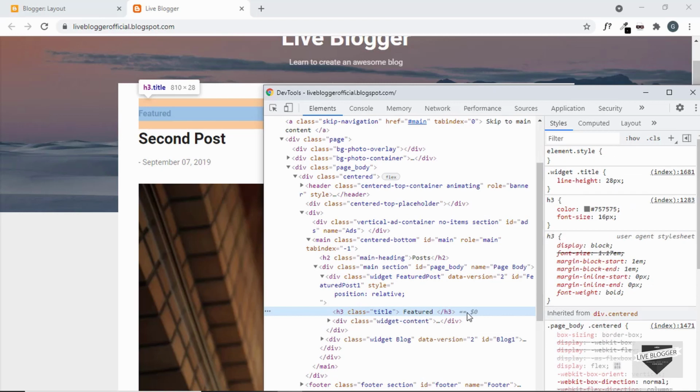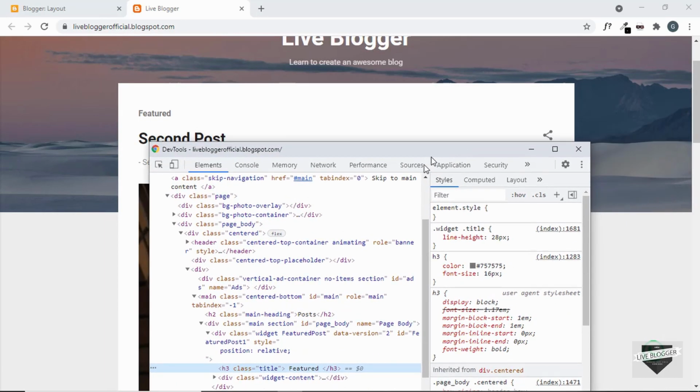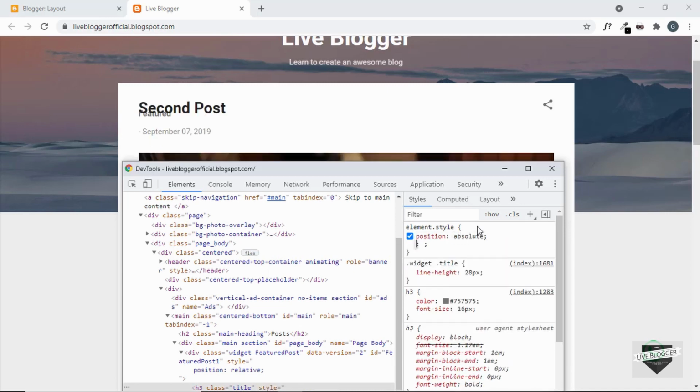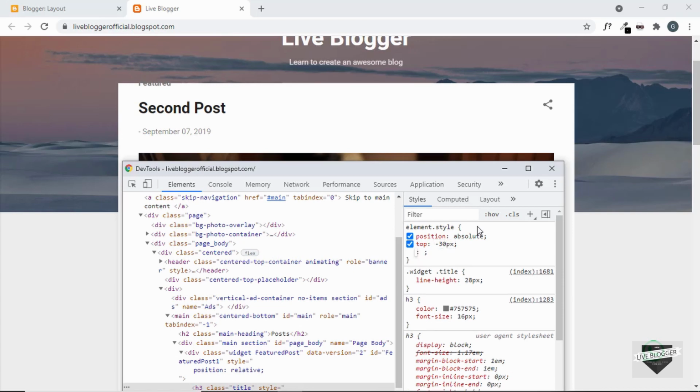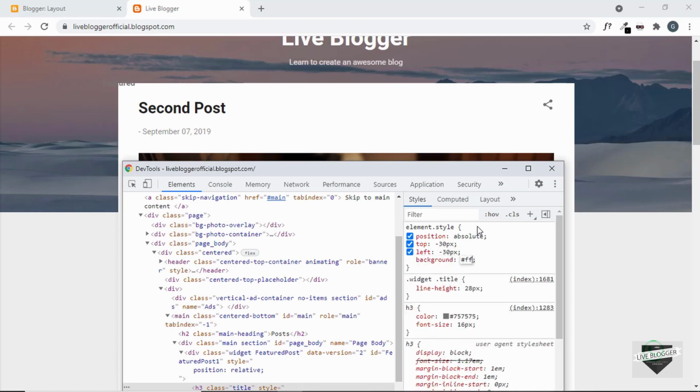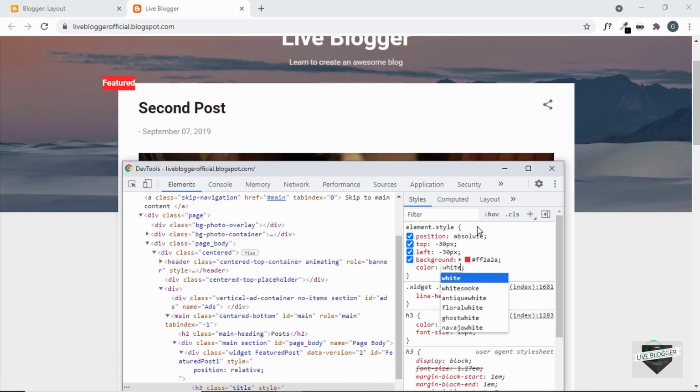So let's click on this h3 and we will add some styles over here. I'll just type position absolute and we'll set the top position to, let's say, negative 30 pixels, and we'll set the left position to negative 30 pixels, and let's set a background color of FF2A2A, and we'll set the color of the text to white.